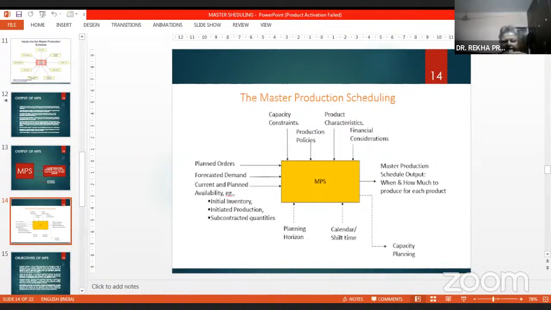This is nothing but the same thing, but more general. The input you have: planned order, forecast demand, current and planned availability, initial inventory, initiated production, subcontracted quantities, all these things. Maybe part of the product you are subcontracting, what was your initial inventory, all those information has to be taken into account.